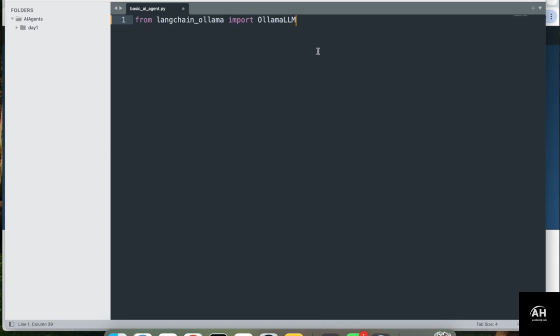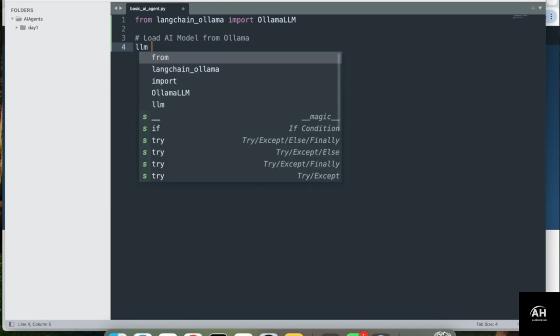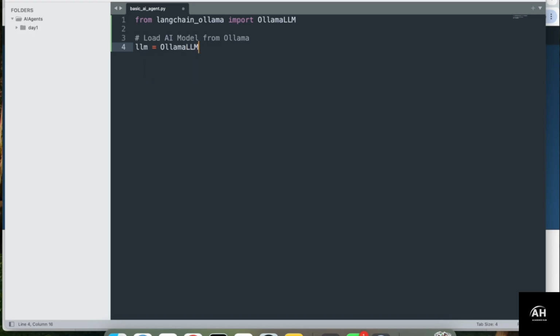Now, this allows us to interact with AI models like Mistral, which we have installed. You can also use Llama 3 or others through LangChain. So this is available to us. So I'm going to save this. Next line, I'm going to go ahead and say that I want to load the AI model from Ollama. And in here, I'm going to say LLM equal to Ollama LLM and say model equal to Mistral. Now you can change this Mistral to Llama 3 or whatever you want, depending on which model you want to use.